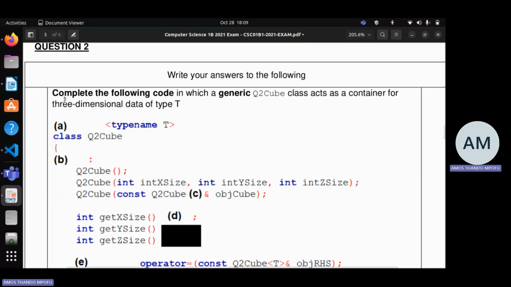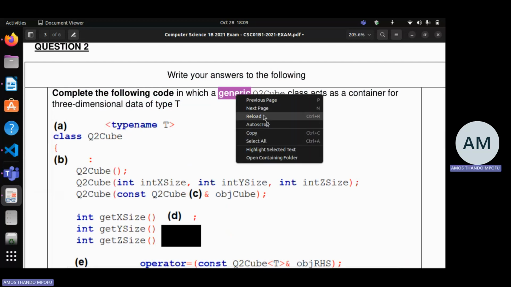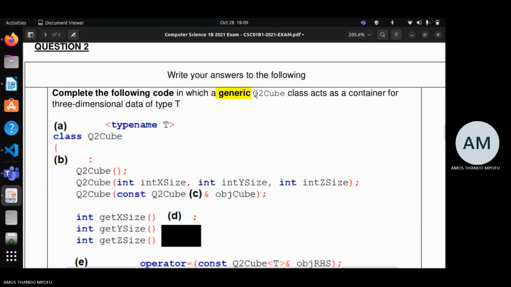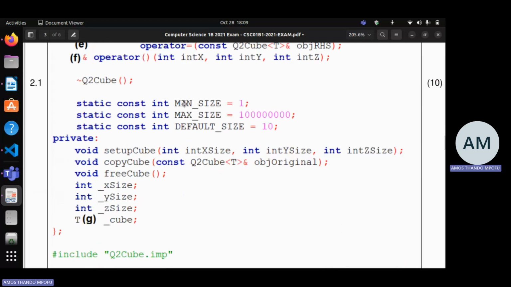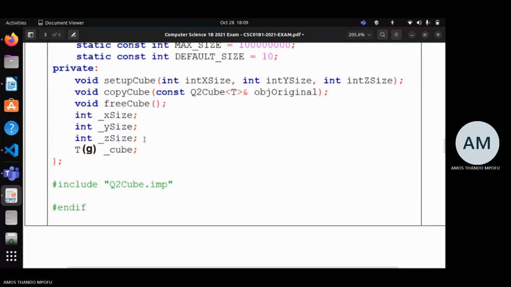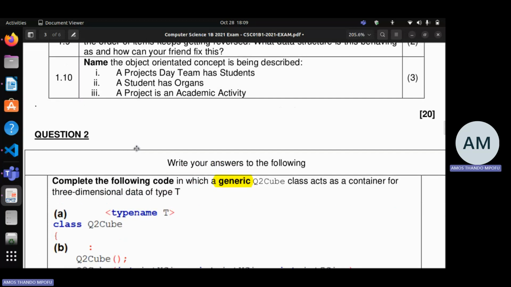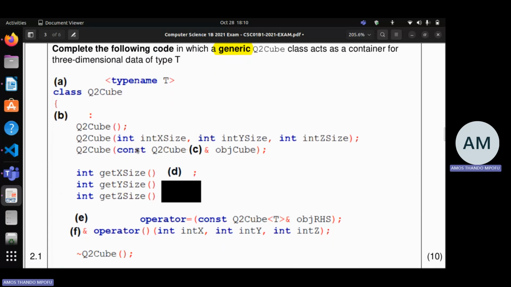If we read the following information: complete the following code in which a generic, you see, the keyword is generic, Q2 cube class acts as a container for a three-dimensional data type of type T. I'm expecting 3 pointers here, but they didn't give that. It's a question that you also had to answer, but make sure you always read that first statement, because it gives you more information about what's going on.